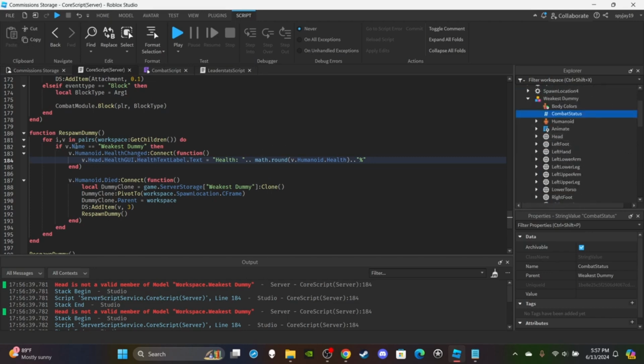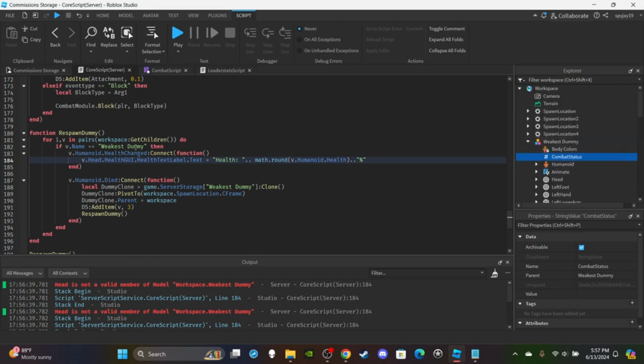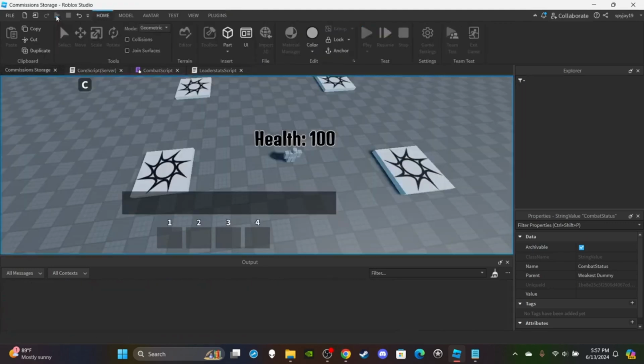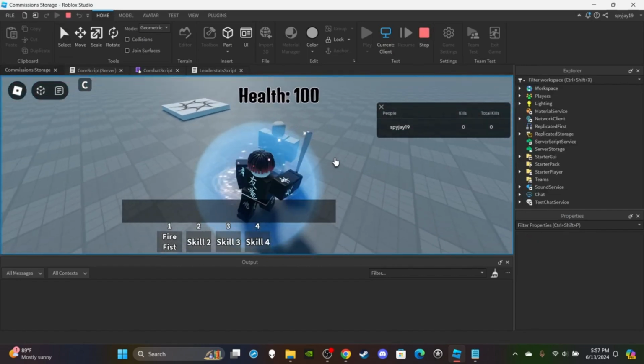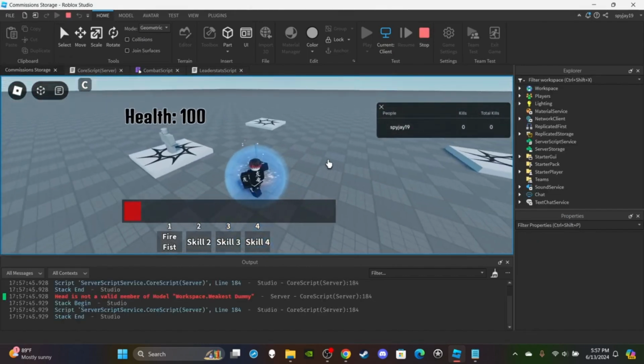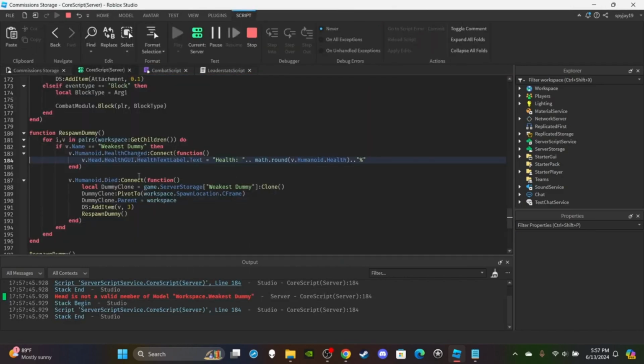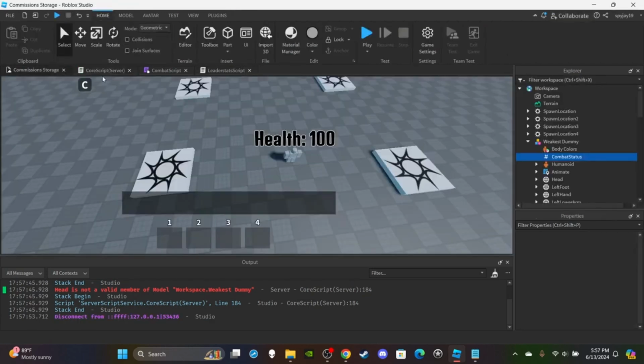Mm, yeah, I'm not gonna lie. I'm beyond confused. Weakest dummy. What? Yeah, I'm confused because what? So for some reason, when I hit it twice, it's respawning it. I don't know why it's like triggering it as if it's supposed to.